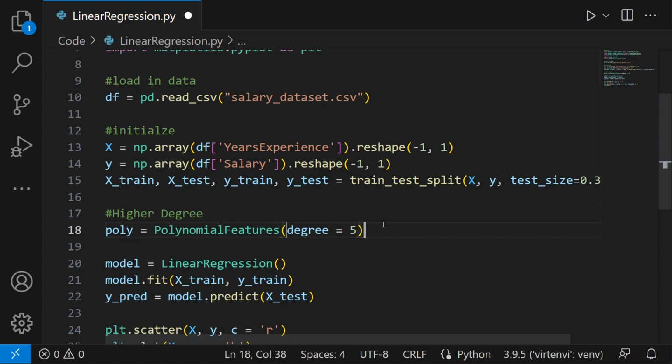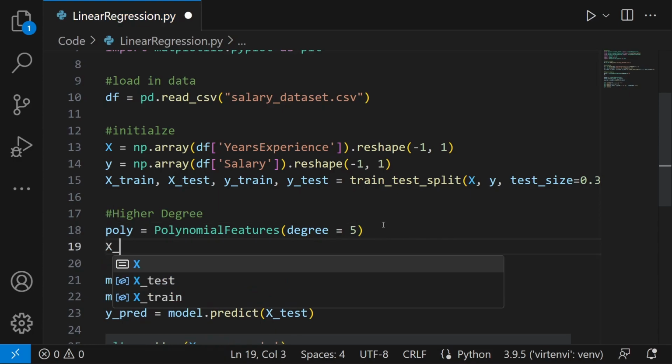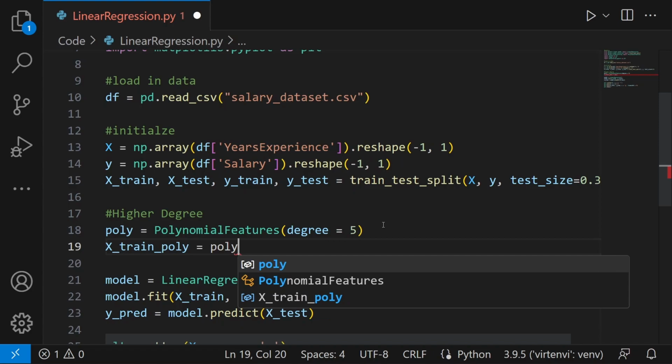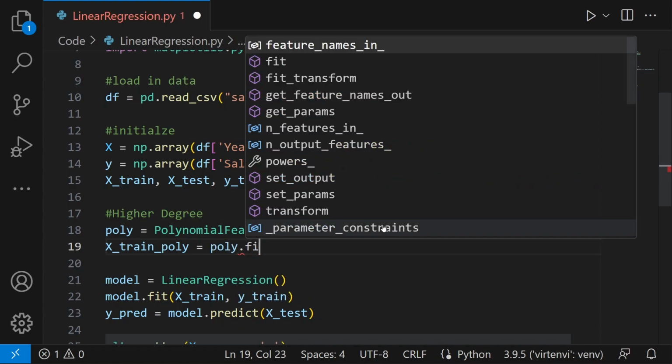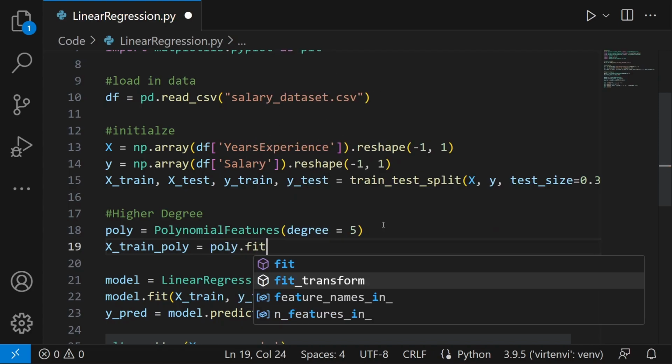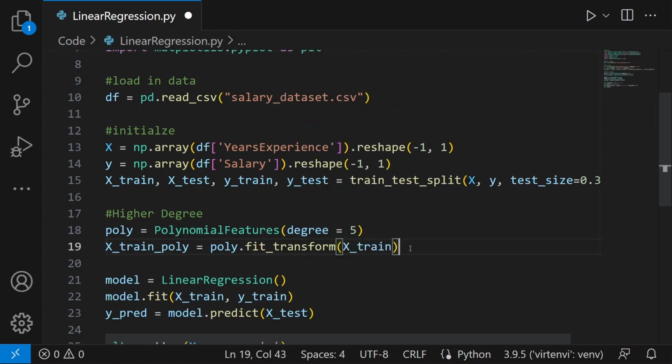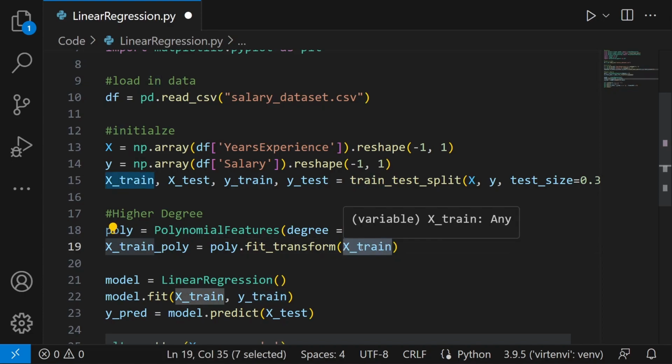Now we can keep our x-train poly to be, the way we do this is by using the polynomial variable that we created and type in fit transform, like that, and given the x-train which we used. So what this does is it tries to convert the given two-dimensional array into making it ready for the conversion to a degree 5.